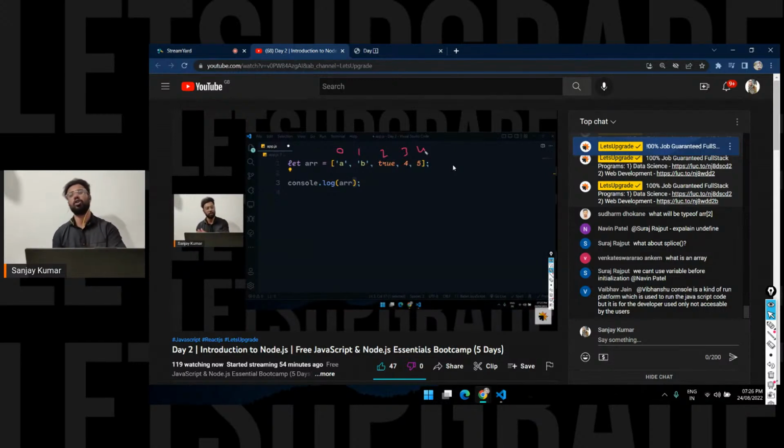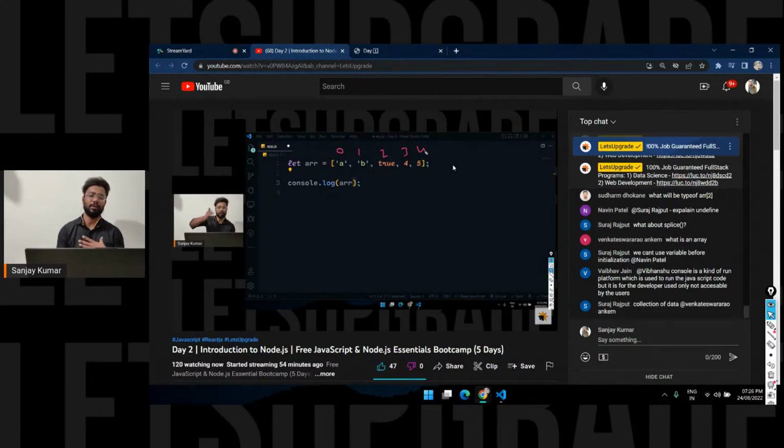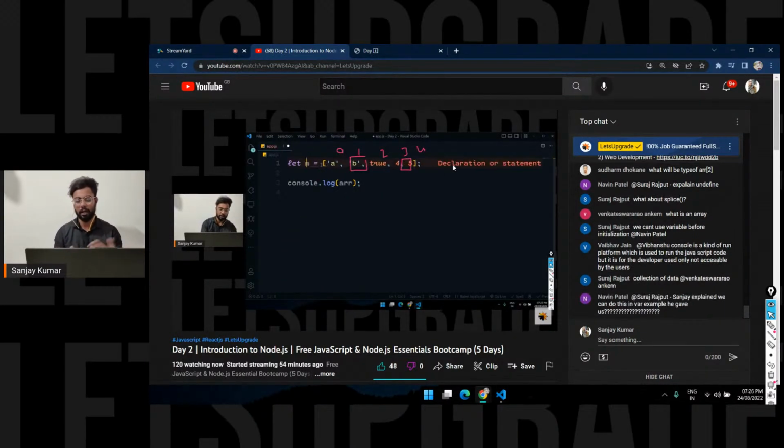That we will cover in tomorrow's lecture. Tomorrow we will be developing our first server, so the actual Node will be starting from tomorrow's session. Don't forget to join our session tomorrow. Yes, Suraj, we have splice, then we have push, pop, and pull. So we have many operations that you can perform over an array, and I'm going to cover them.